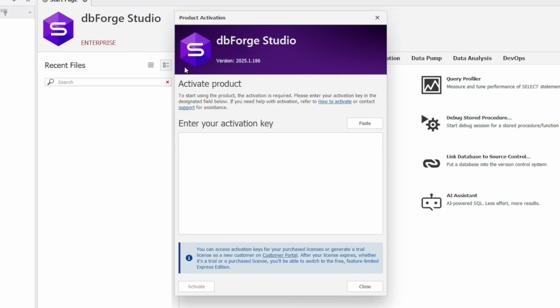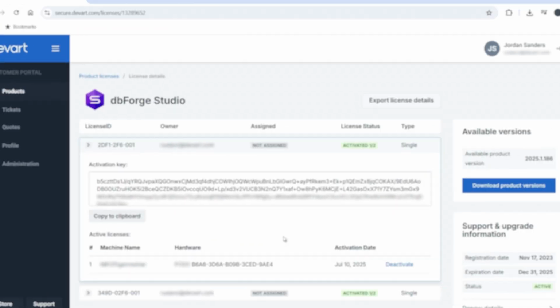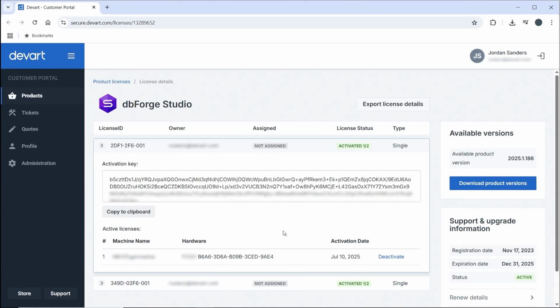The product activation dialog will appear, prompting you to enter your activation key. Click Customer Portal to access your account on the Devart website. If you have downloaded the product from a source other than the Devart website and do not have an activation key yet, clicking Customer Portal will initiate its generation. The key will be created automatically for users with an existing Devart account. If you do not have an account, you will be guided through a brief registration process, and the key will be issued once it's complete.